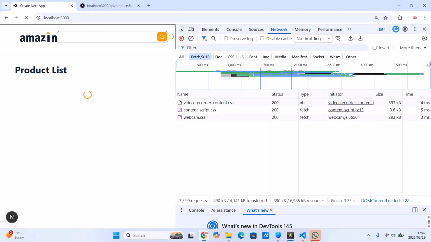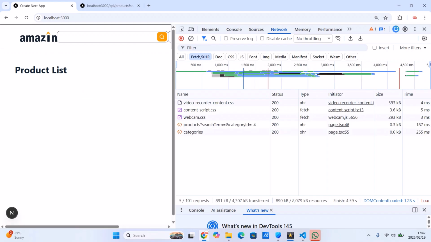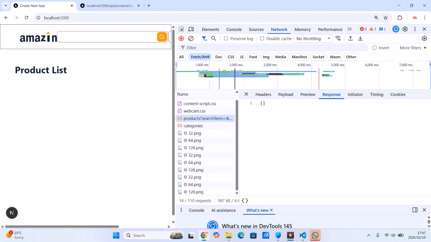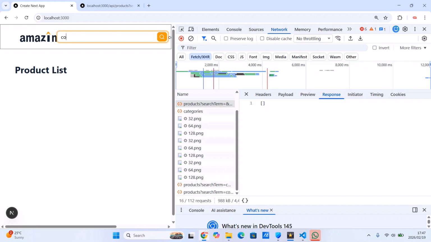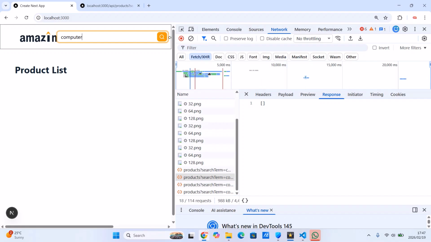Suppose we don't get the data here. I don't mind much about this. As you can see now, what if we type "co" here? Now, as you can see, something is triggering. As you can see, after some time something is triggering with "computer". I'm happy with this.